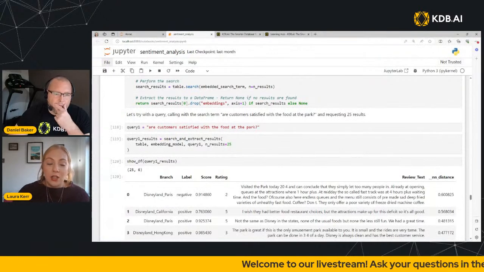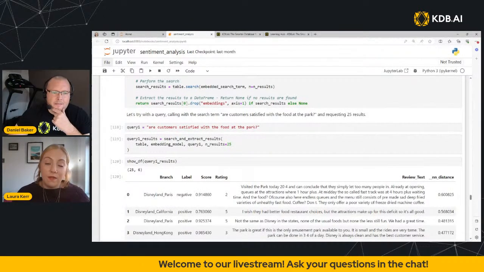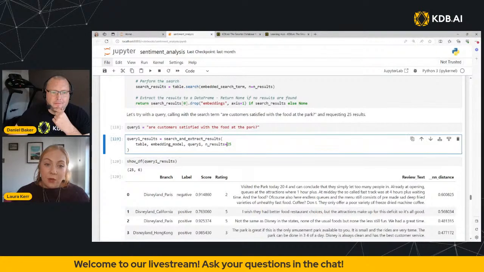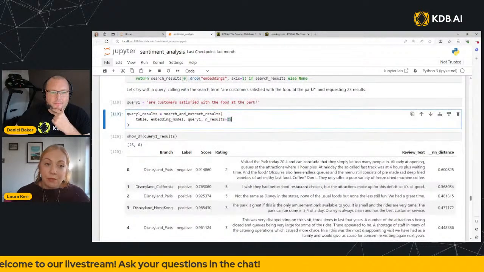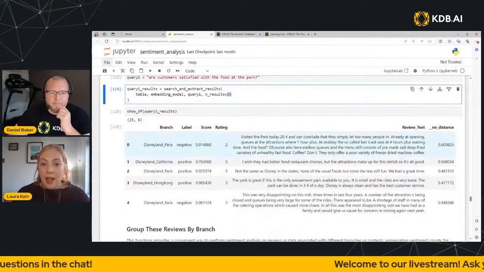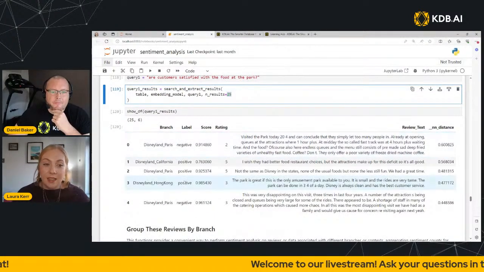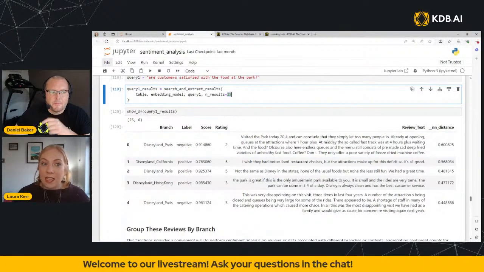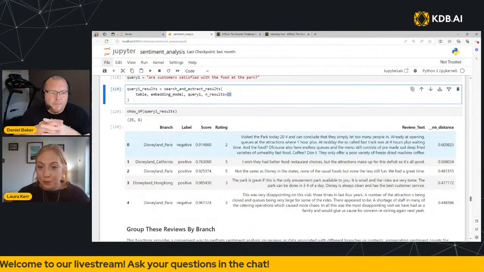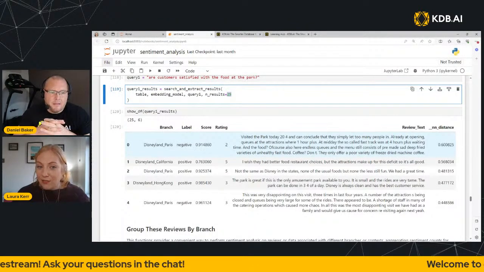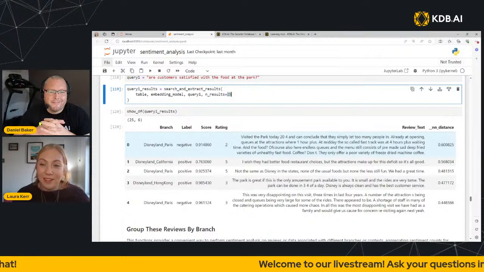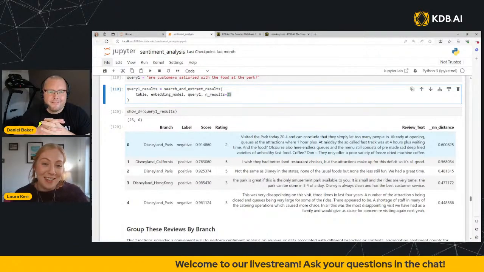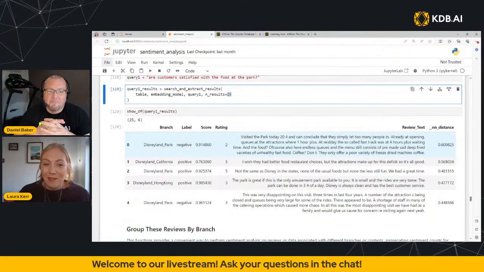The first query we're going to use is, are customers satisfied with the food at the park? And we've asked for 25 results here. If we just show that, you can see we've got our 25 results. We can see that we've got our label and the review text, so we can see what the general sentiment has been around the food. For this first one, strongly negative, and you can see that clearly from the review text: pre-made, sad, deep fried, unhealthy fast food. So not a great review.